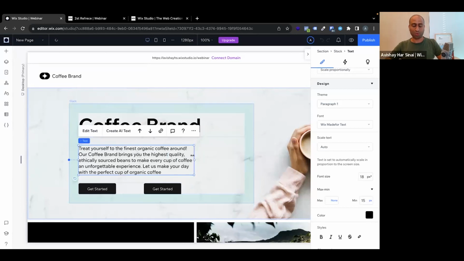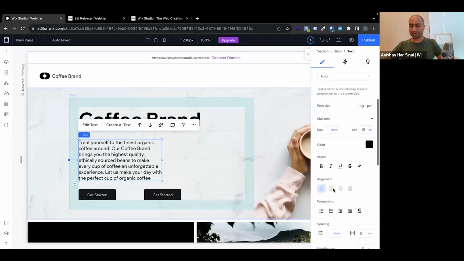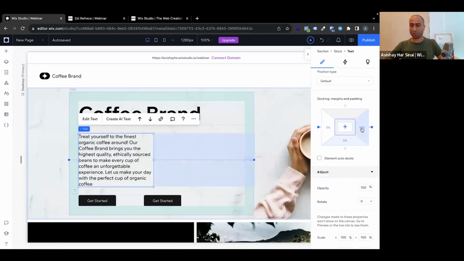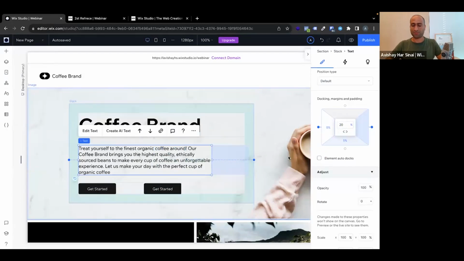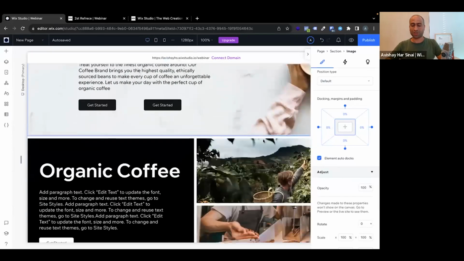Another way to do it, I'm now controlling Command Z, is to dock it to the right. I'm going to the docking section, docking it to the right, and give it a percentage. For example, 20%.